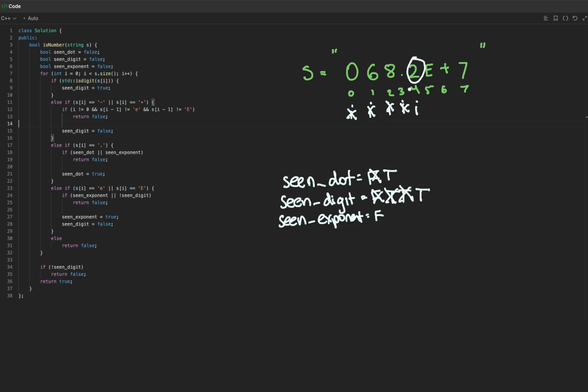Now we have another 2. Remember the protocol. We'll set seen digit to true again. Nothing changes. And then go on to the next iteration. We have an exponent now. We'll go into line 23. Let's look at our invalid cases first. Have we seen an exponent already? No, this is the first time. And do we have at least one digit beforehand? Yes, we do. We can tell by this boolean and looking at our original string, we have an influx of numbers here. Therefore, what we'll do is set both these booleans to their respective values. Seen exponent will be true because we just saw an E, and then seen digit will be flipped to false because we need at least one digit after an exponent.